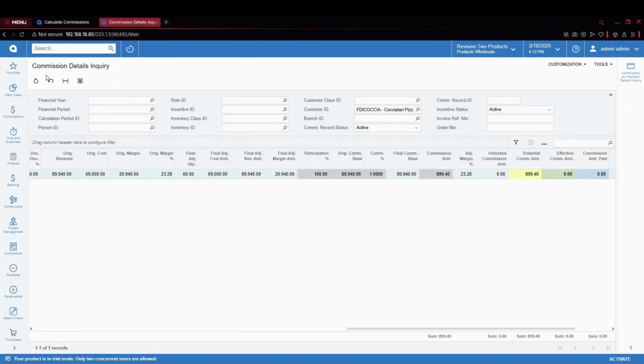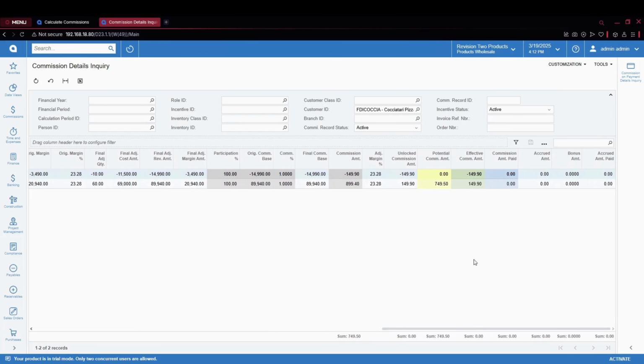Now we're going to be seeing that we have two detail lines. The first line is for a credit memo, which is -10 quantity. And the second line is for our original invoice, which is 60 quantity. Now you can see down here that the total commission amount has been adjusted based on the changes from our credit memo. And you can see over here that this invoice has a potential commission amount, which means that it hasn't been fully paid. So that means that the commission has not been unlocked yet.